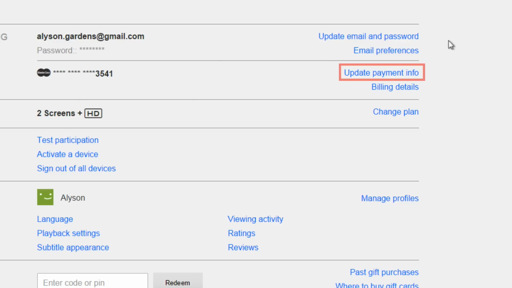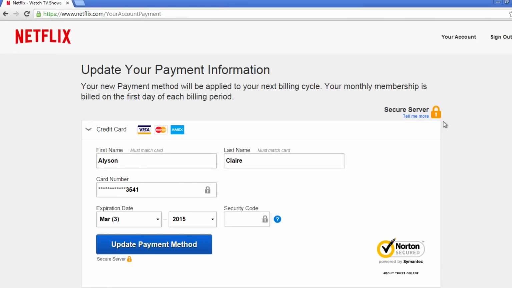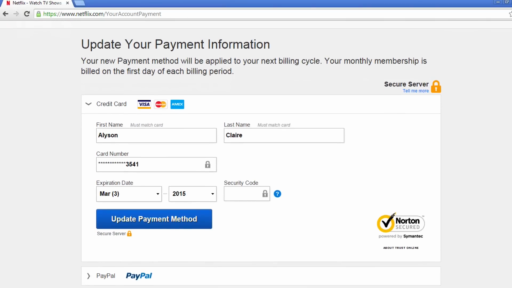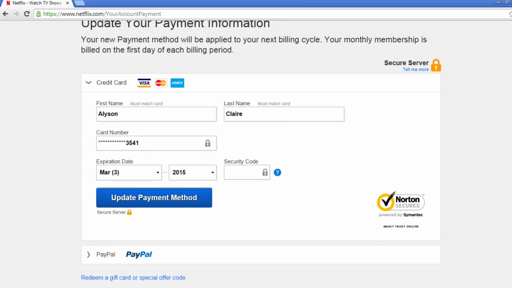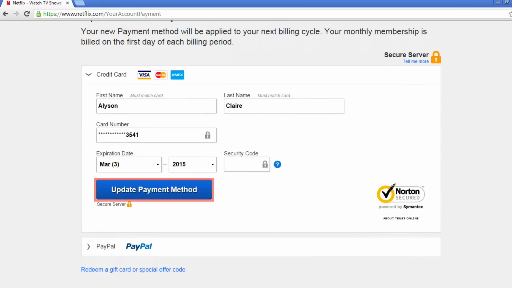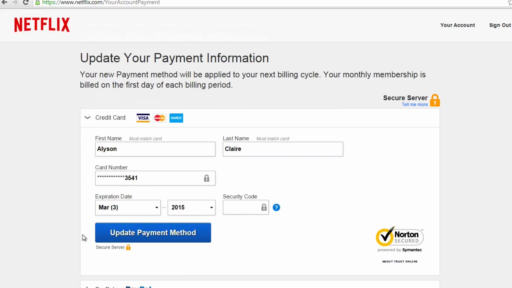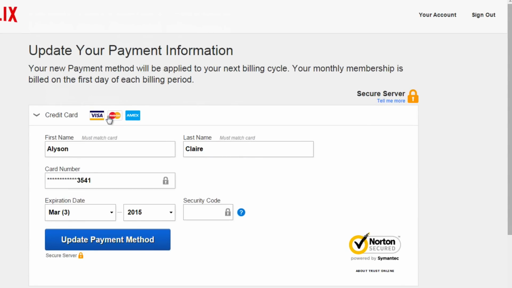Below, select the words Update Payment Info to change details about how you pay for Netflix. You can either enter a different credit card or change to PayPal to make your monthly payments. Click Update Payment Method if you make any changes here. Then in the top right, click Your Account to go back to your account page.